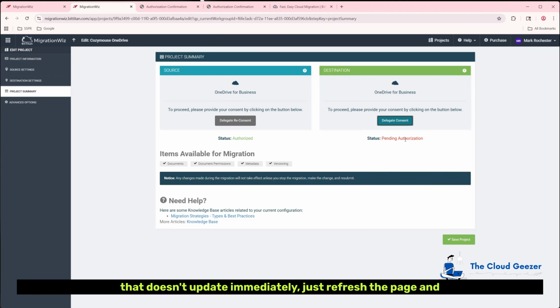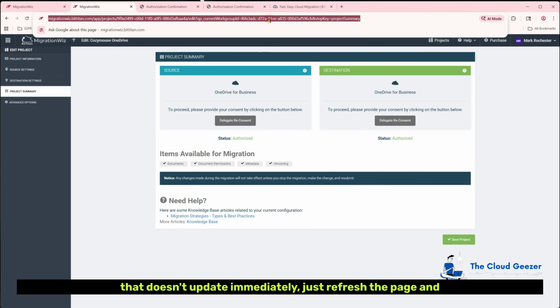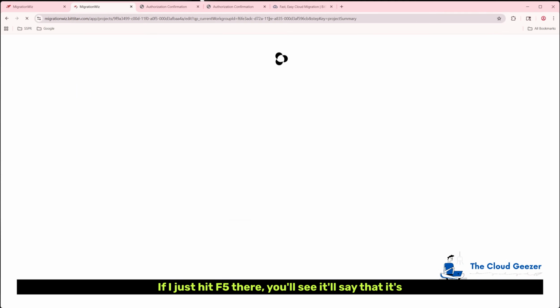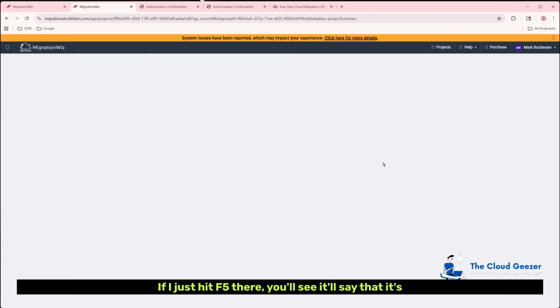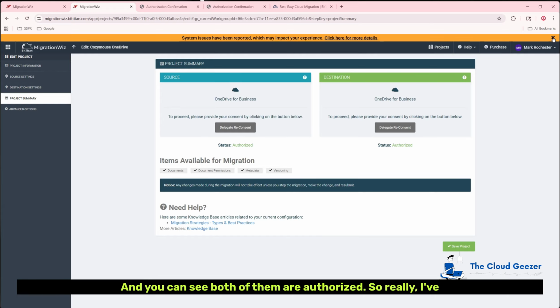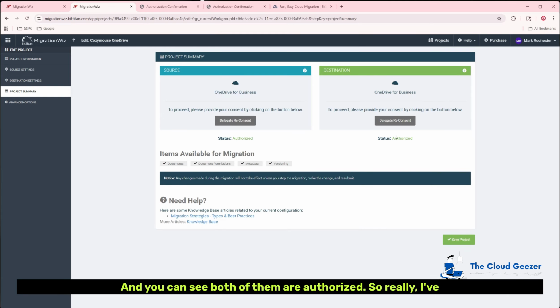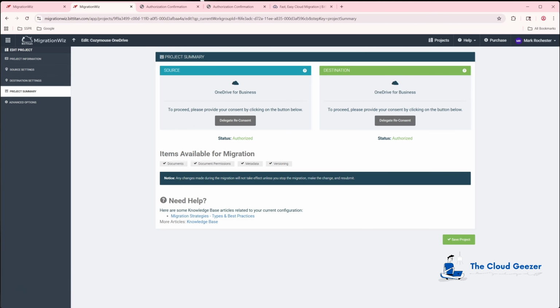And if that doesn't update immediately, just refresh the page and it will. If I just hit F5 there, you'll see it'll say that it's correctly done now. And you can see both of them are authorized. So really, I've now converted my project over. I'm using the delegated permissions instead of application permissions.